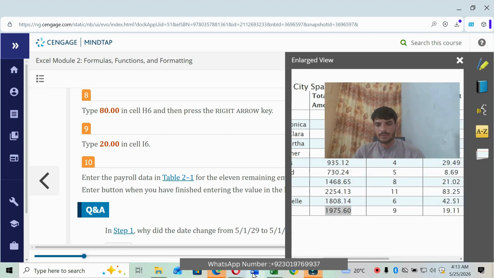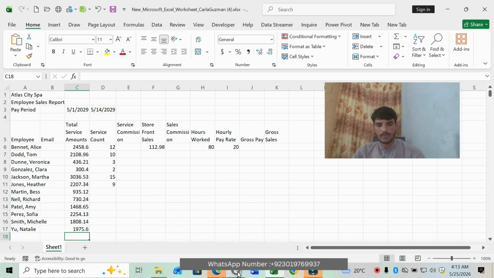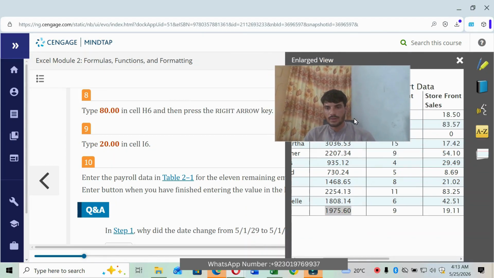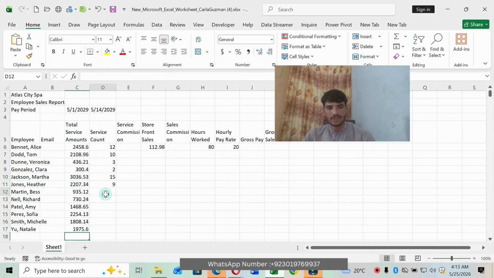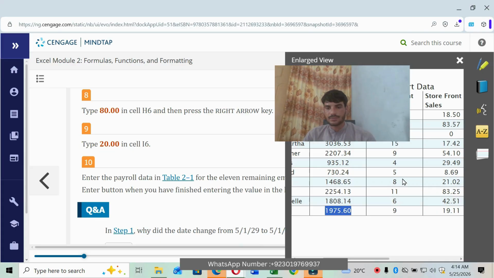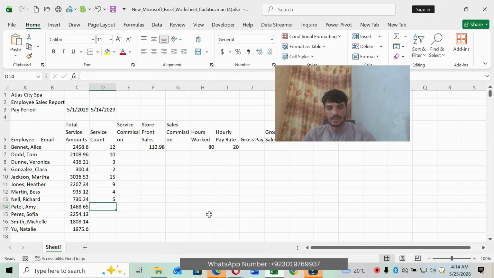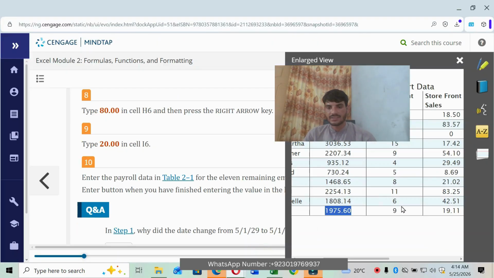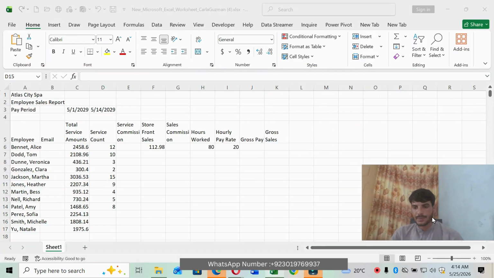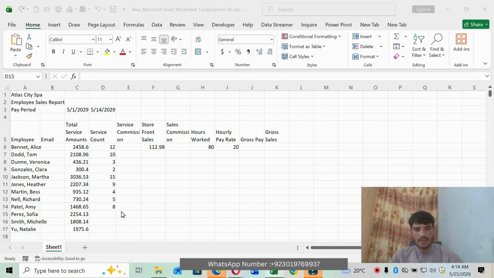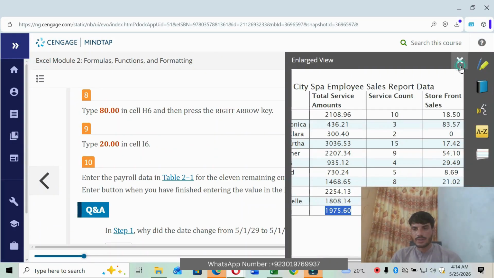Okay, so next column D, then type the 59, then next 5, then next 4, next 5. Okay, and next 5 8, then type the 8. Okay, then next 11, 6 and then 9. Okay, so then type the 11, then 6 and then 9. So then see no issue. Okay, so then close the table.